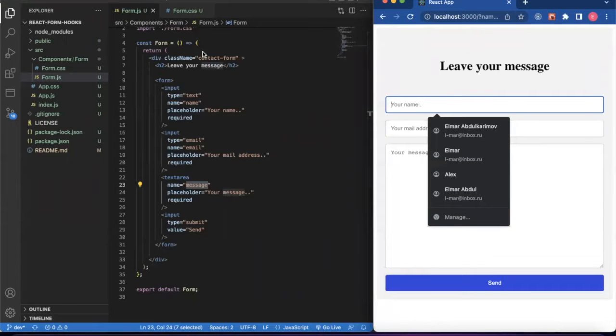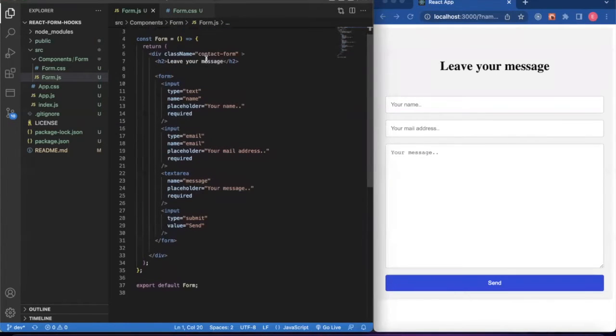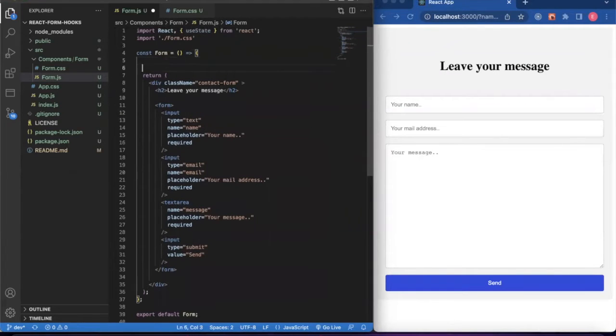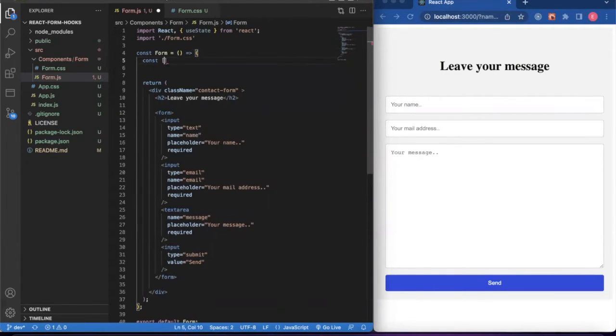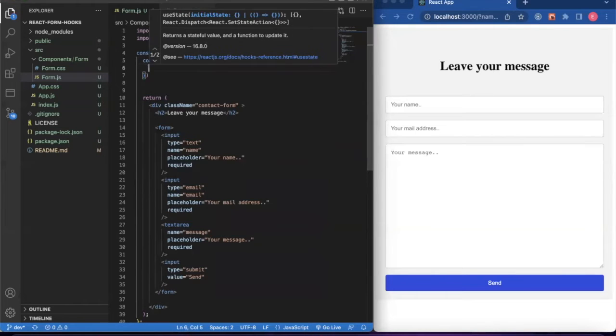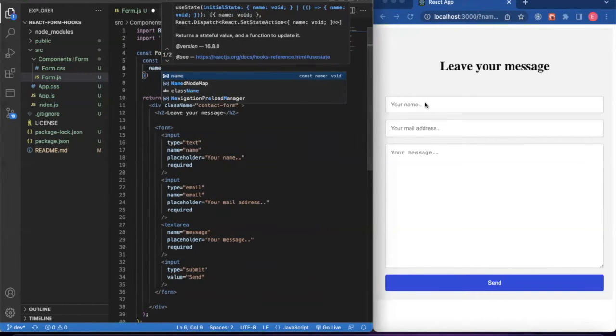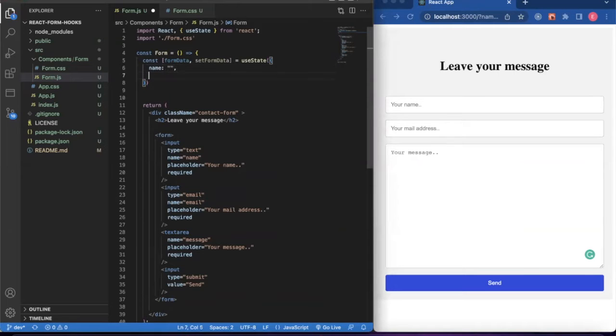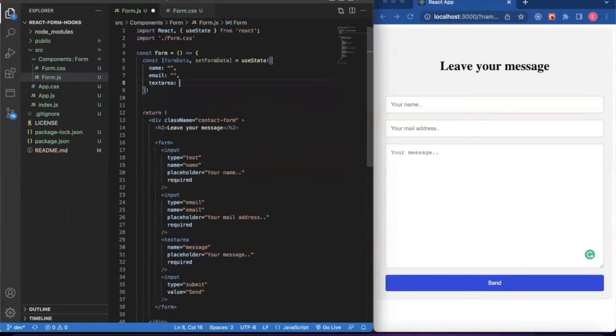First, we should give the state for all this form using the useState hook. So let us start. For this we will create a state which we will call formData. Yes, formData is more suitable. And the initial state for this form will be empty inputs, so the object with name, email and text area with empty values. So let us create it. This will be the initial state.